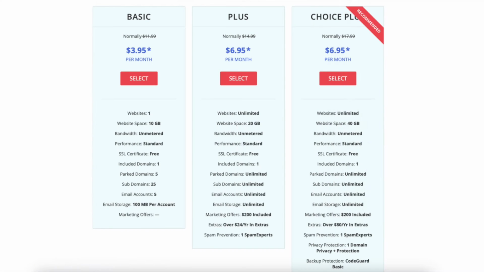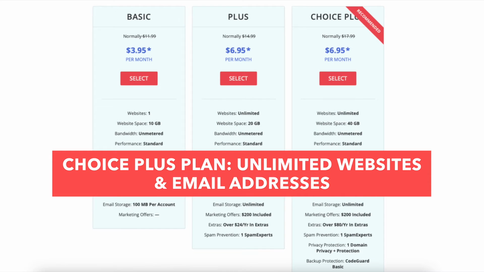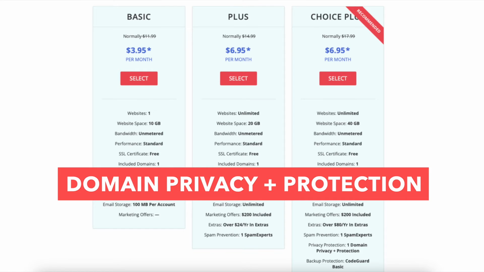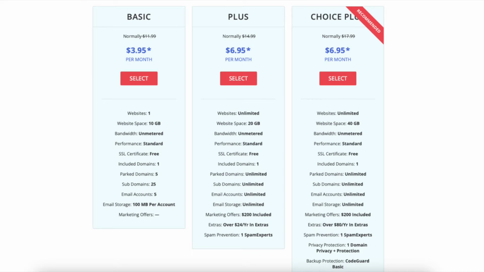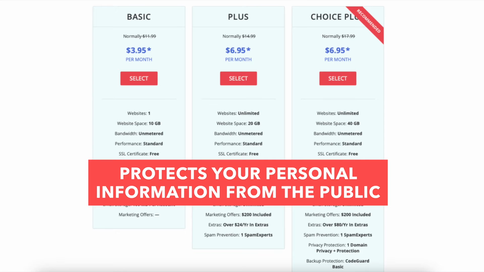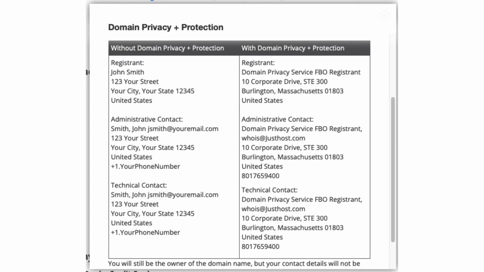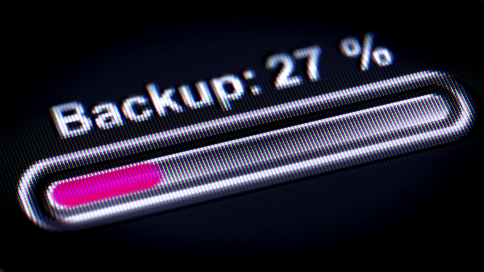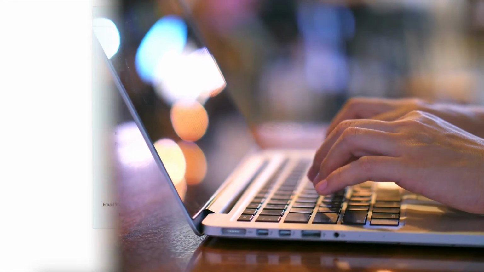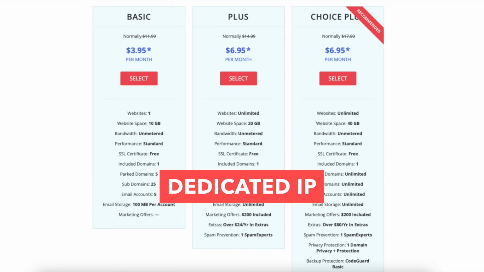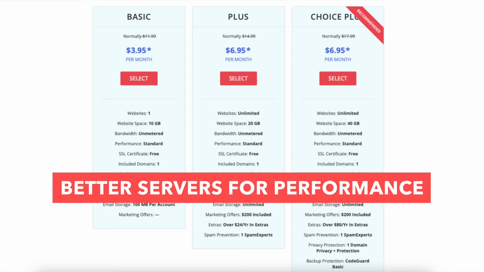The Choice Plus plan comes with unlimited websites and email addresses, as well as includes the Spam Experts along with Domain Privacy Plus Protection and CodeGuard Basic. Domain Privacy Plus Protection protects your personal information from the public and will show JustHost default contact information instead of yours in the public WHOIS database. CodeGuard Basic backs up your site daily and allows you to restore your site to a previous backup with a click of a button. The Pro plan comes with everything that the Choice Plus plan comes with, plus a dedicated IP and better servers for performance.